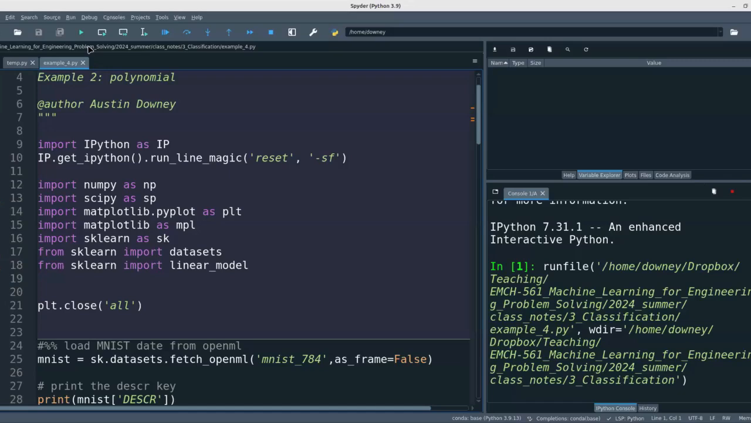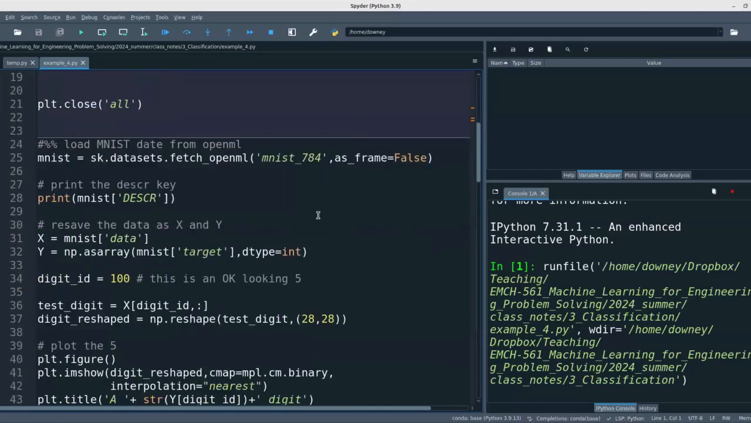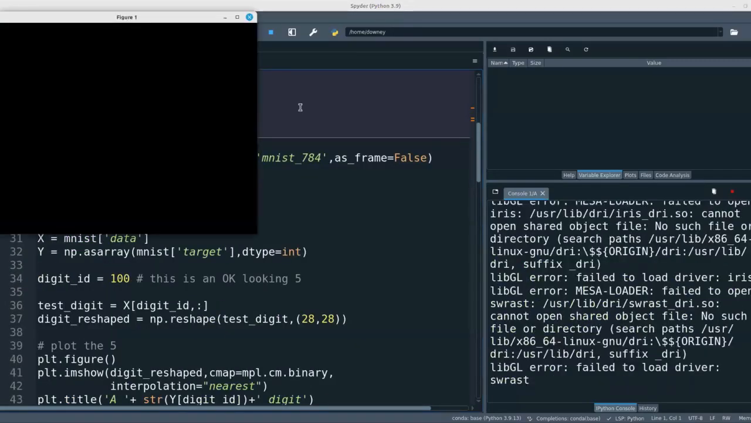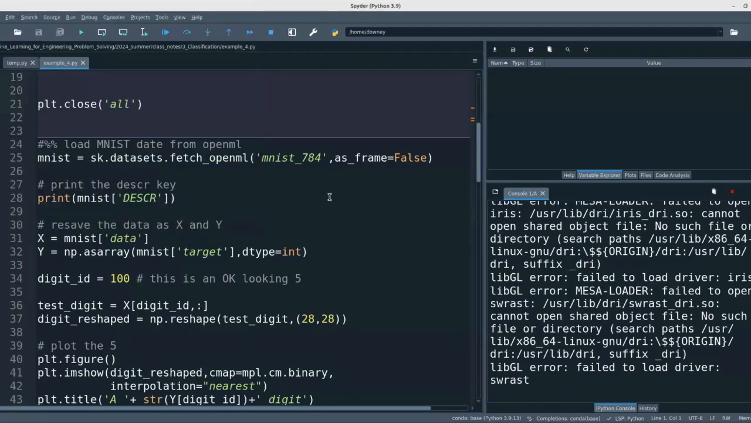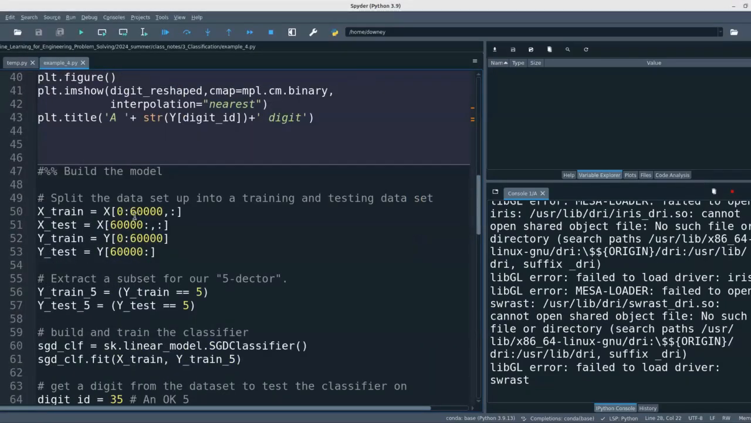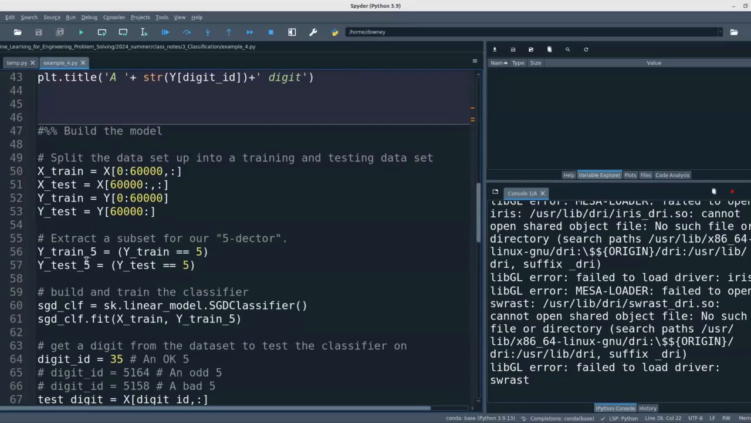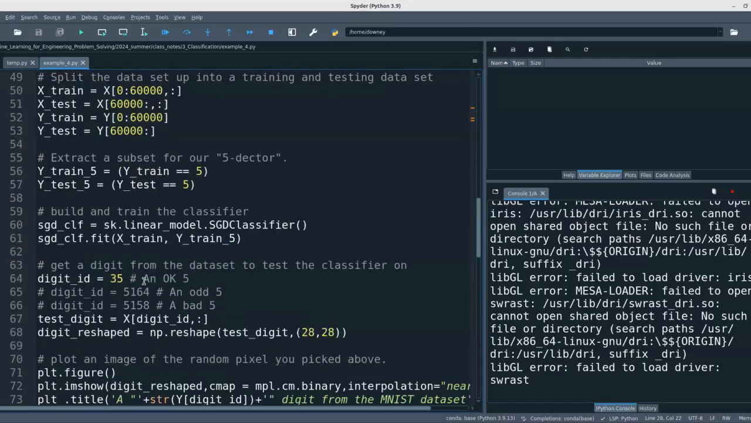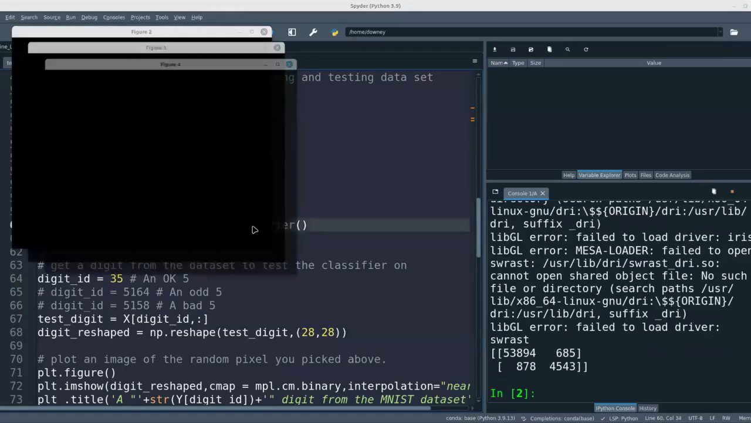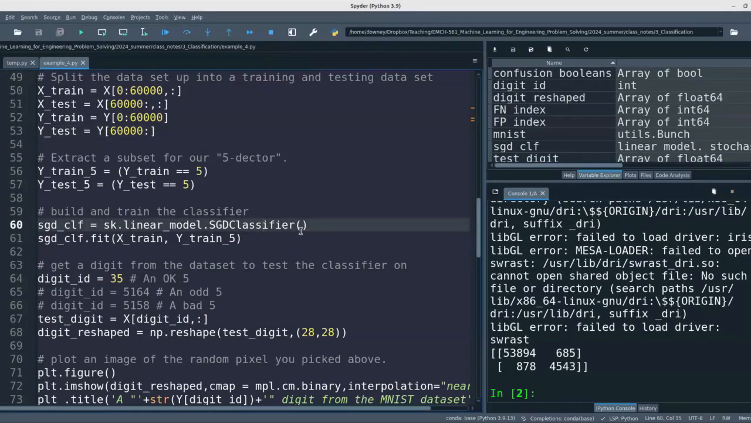So I'm still working on my modified NIST data set. That's all good. I'm still extracting out my data. I'm still doing a 5 tester, a 5 detector. I'm still going to be training a stochastic gradient descent classifier. Still going to be doing my same training on my X train and my Y train _5.